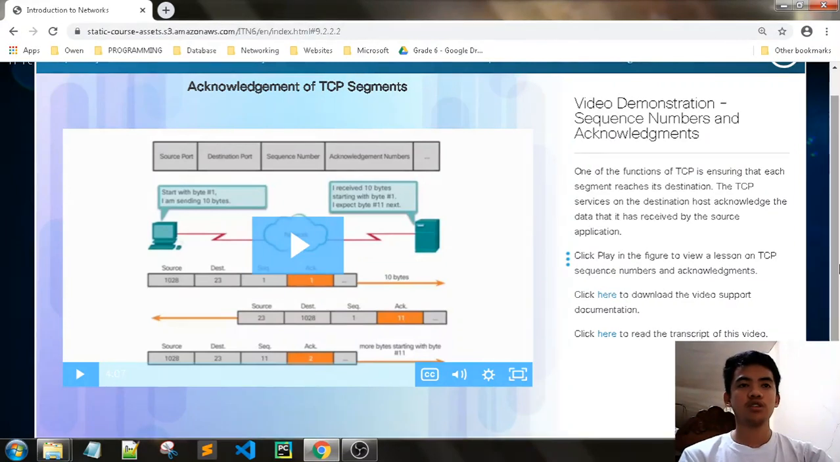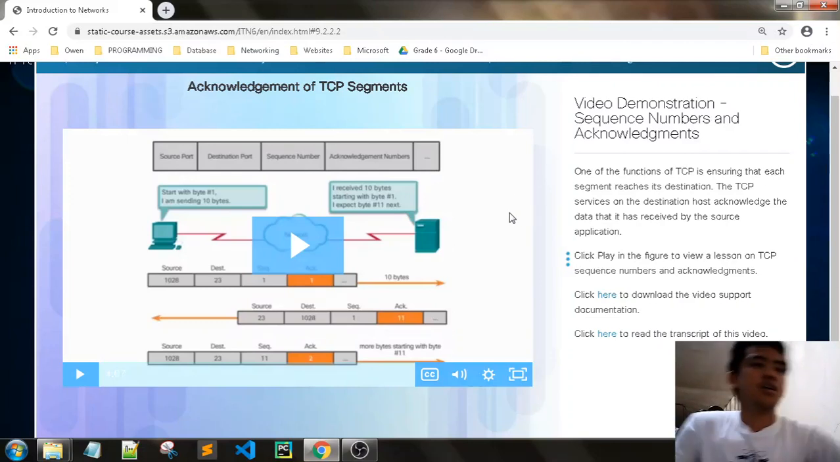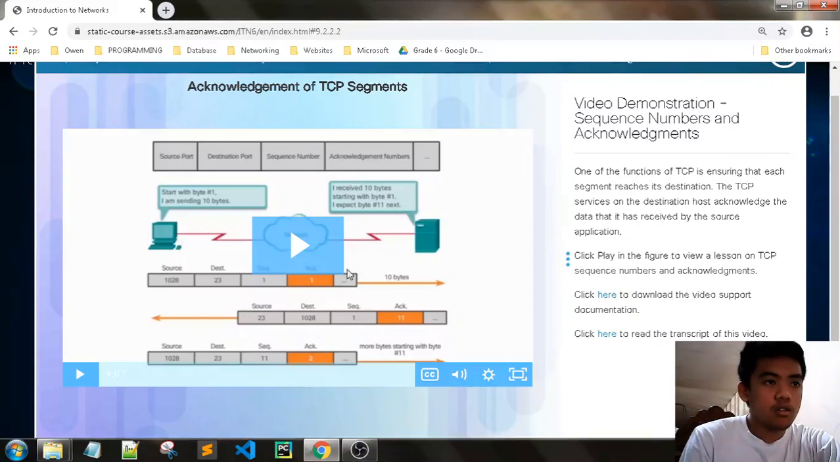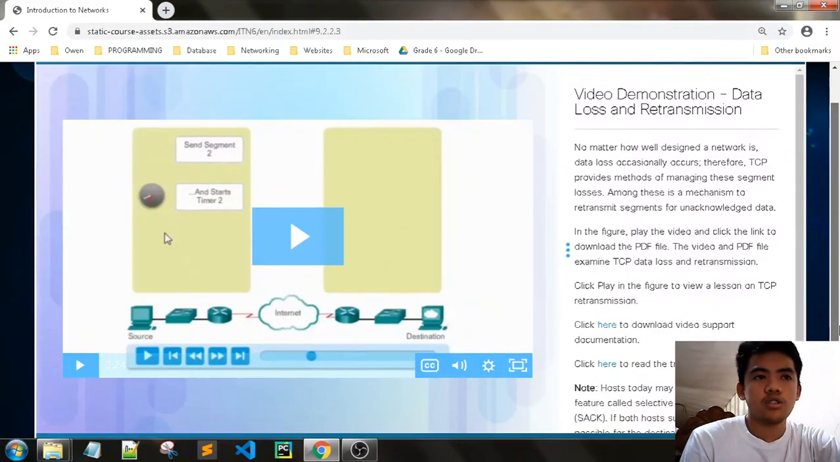Sequence numbers and acknowledgement are used to ensure that each segment reaches its destination. As you can see, I am sending 10 bytes, and the receiver acknowledges that it received 10 bytes starting with the given byte. They also use the window size. Data loss and retransmissions.